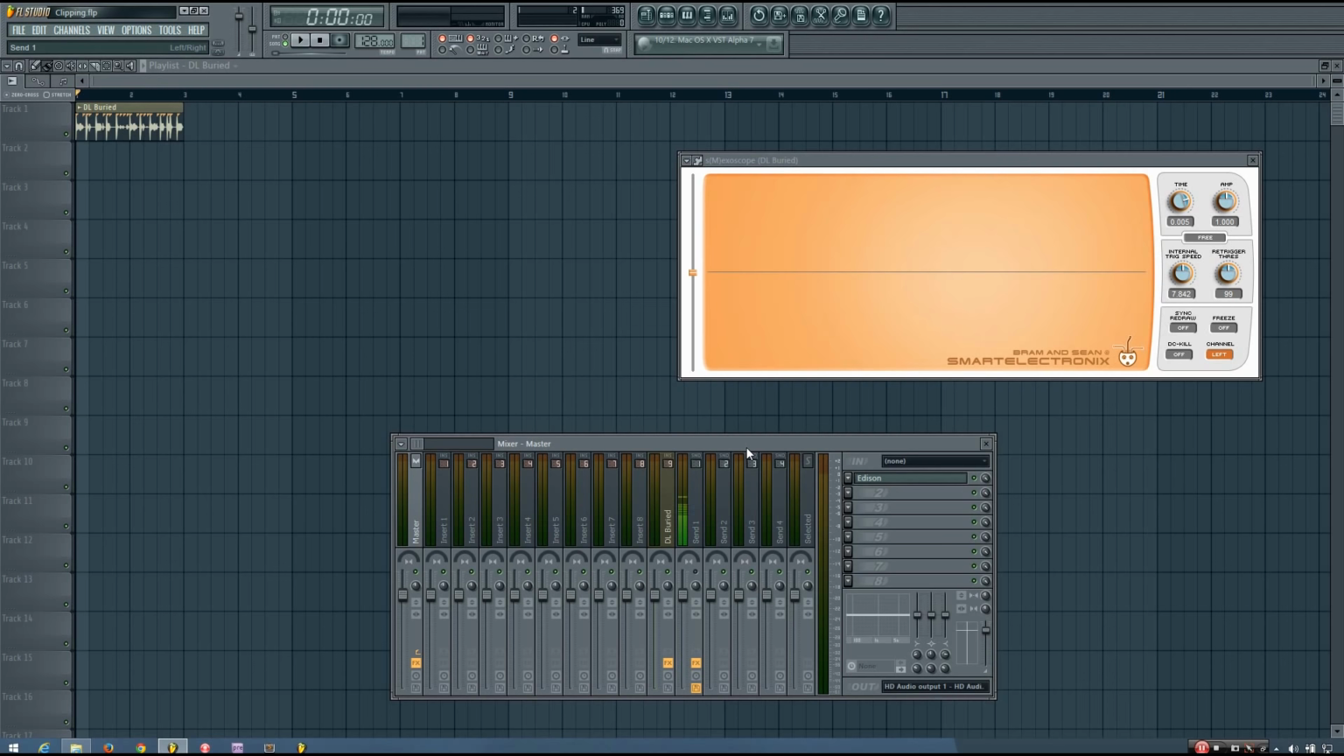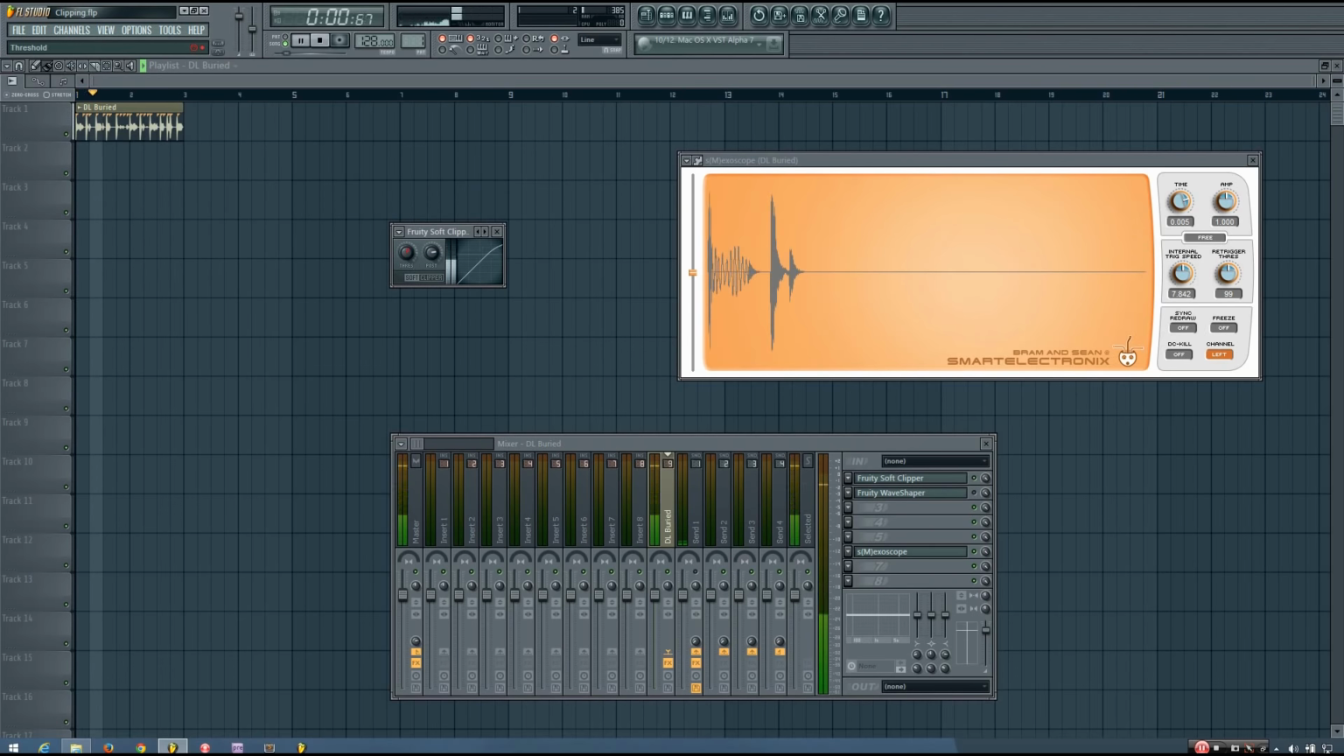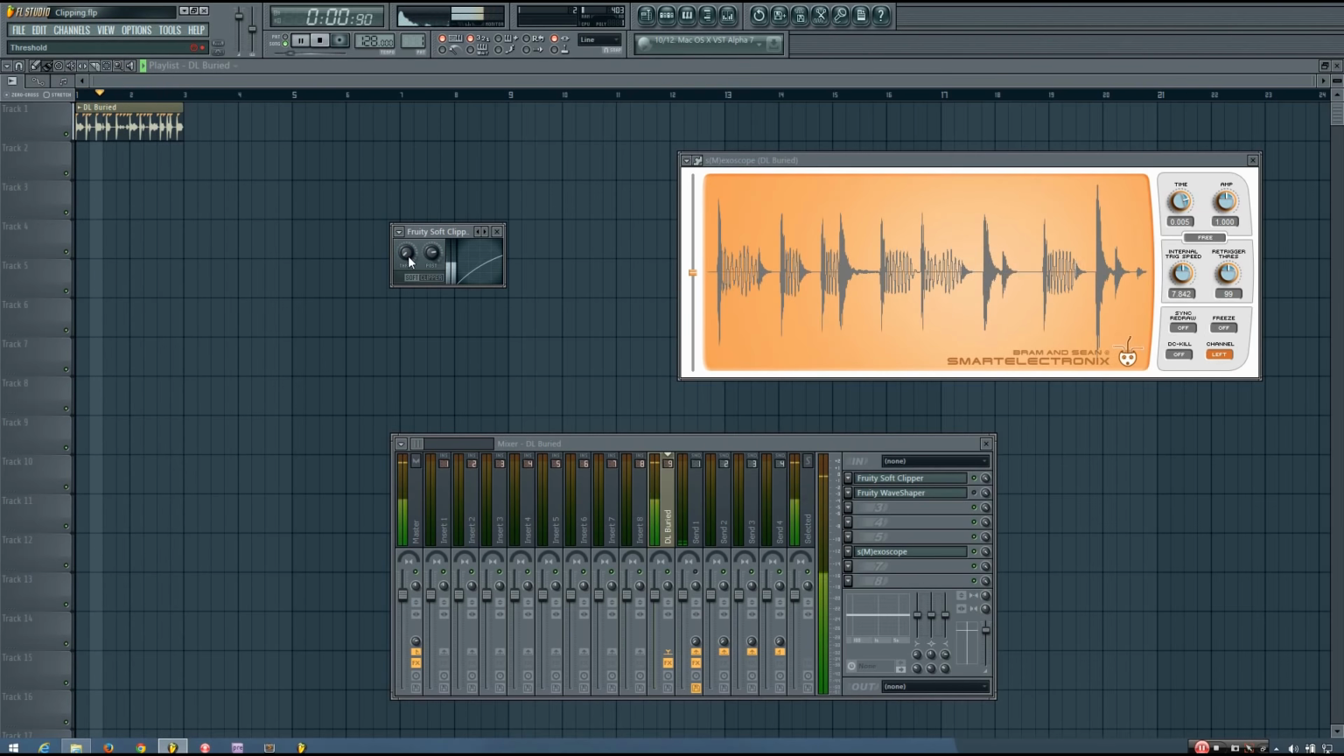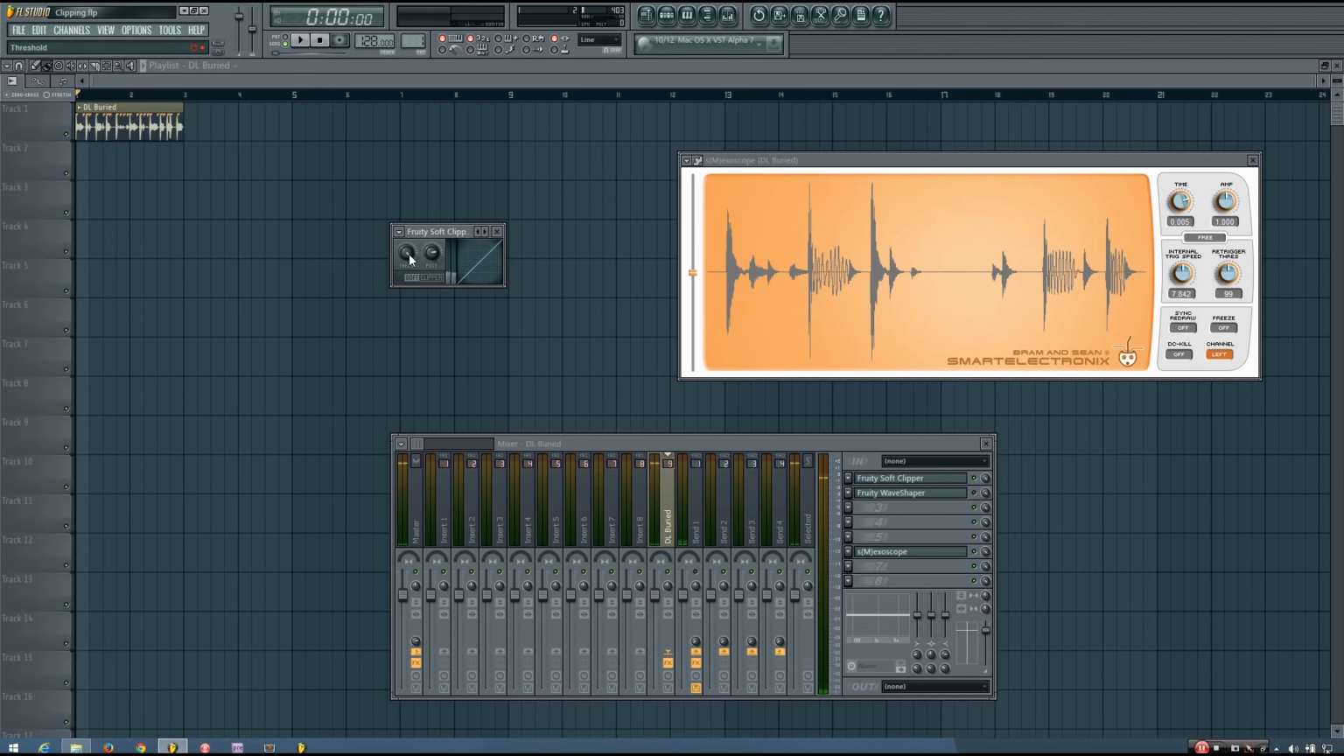Because of the simplicity of clipping and soft clipping, most of these plugins will be very simple and have a limited number of parameters. Let's take the Fruity Soft Clipper for example. You can see that it only has two parameters, threshold and post gain.